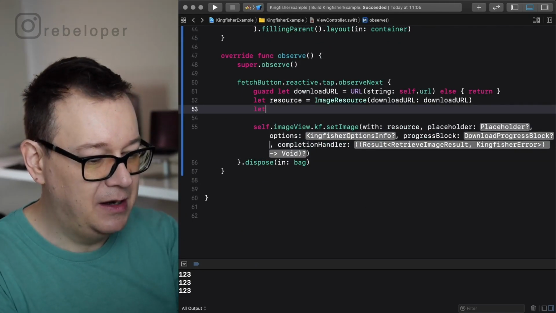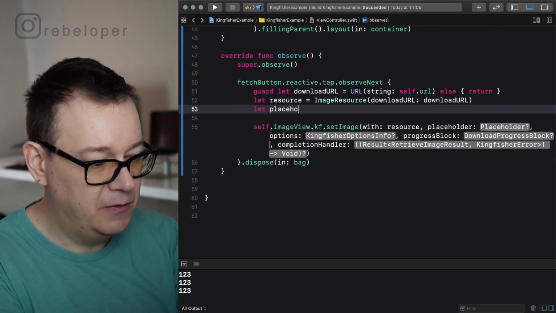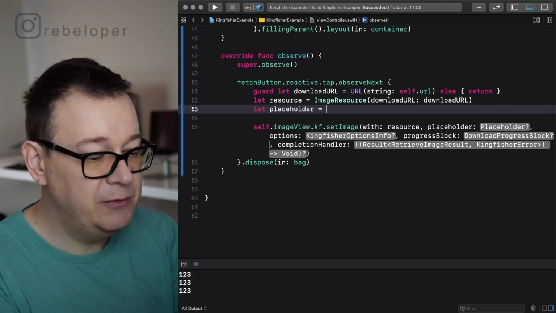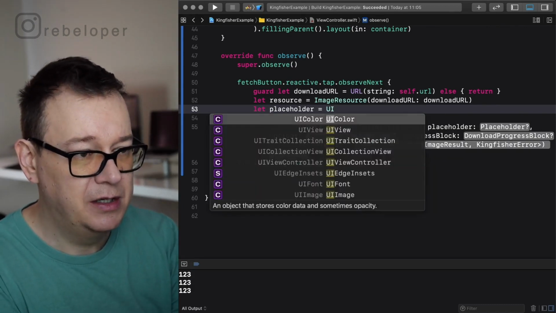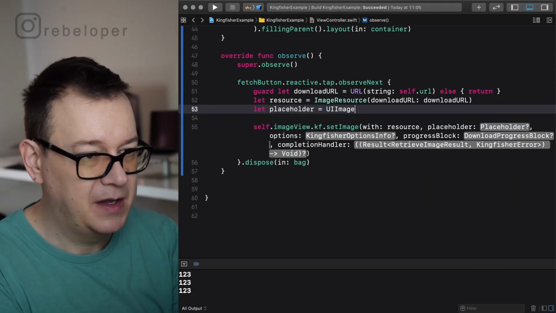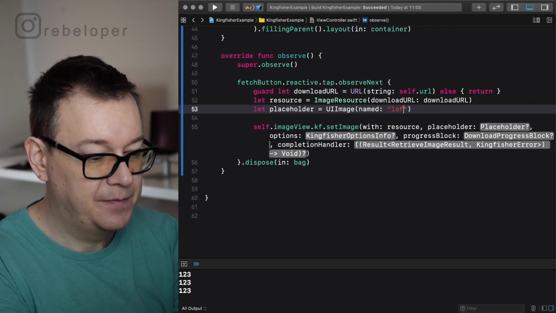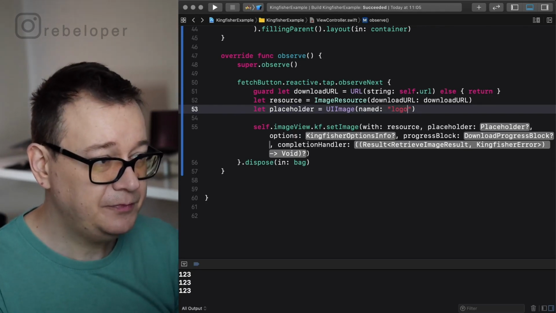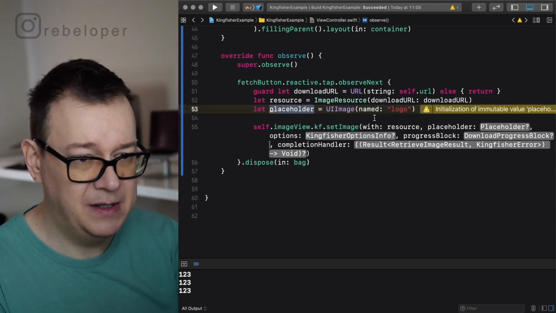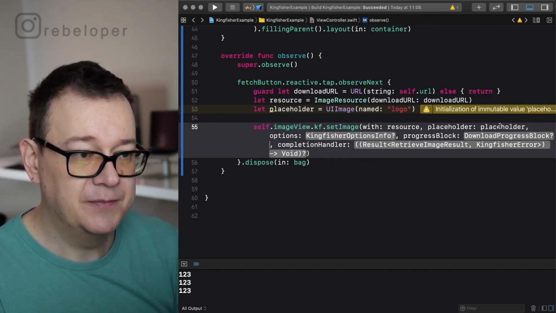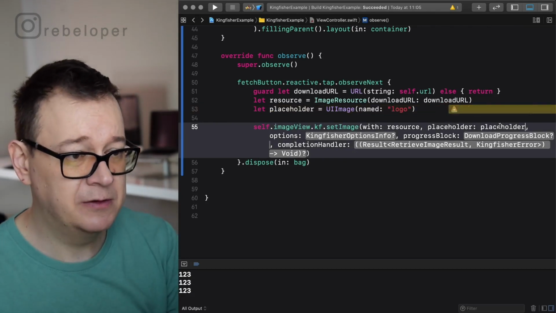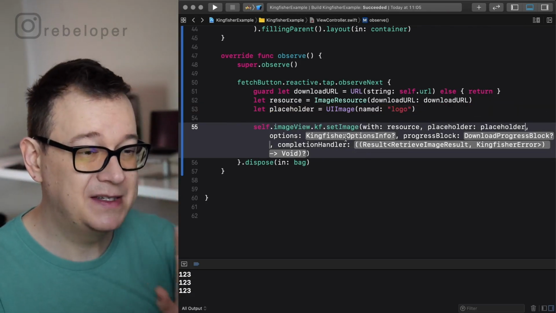So let placeholder, and that will be a UI image. There we go, and named logo. Okay, so let's just copy and paste that in there. So we have our resource, we have our placeholder. Now it's time to have some options.